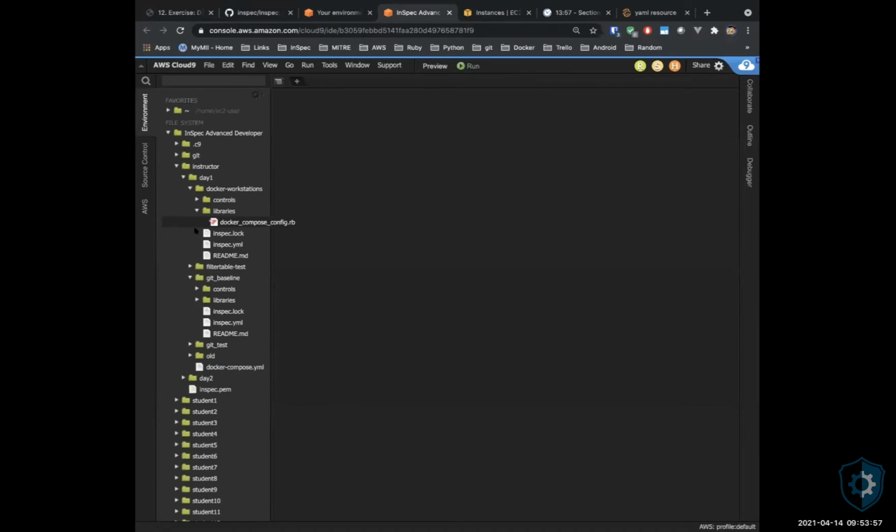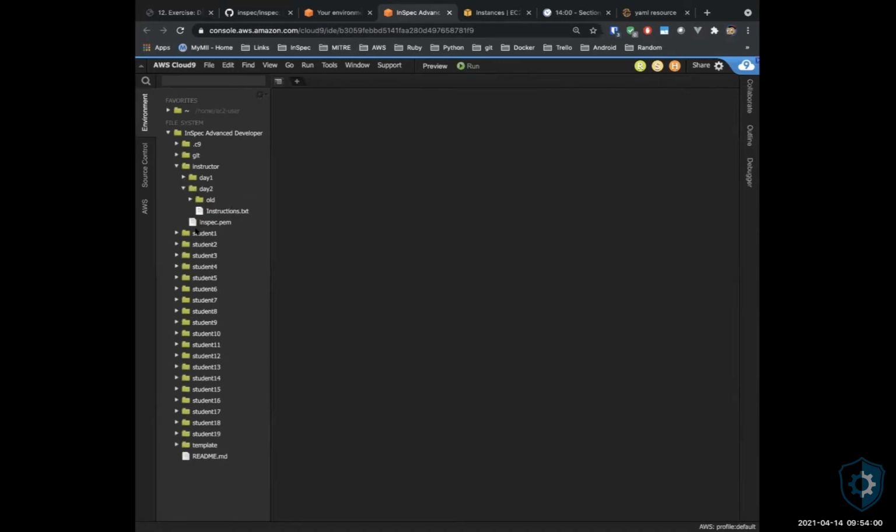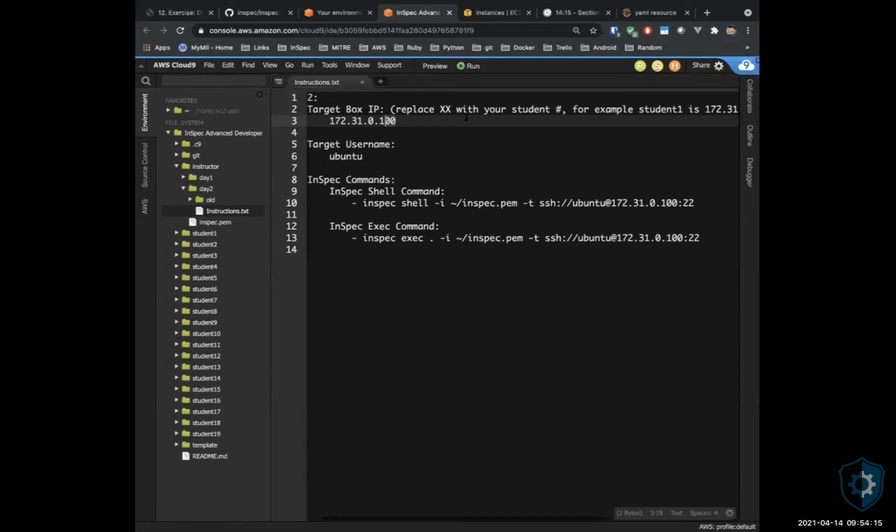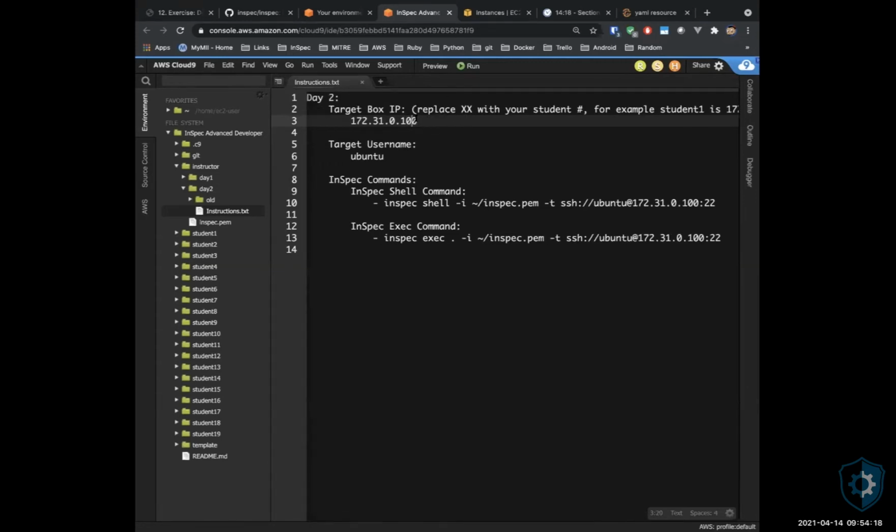If you go ahead and go into your environment and then open up your day 2, you'll see that you have an instruction folder. And inside of the instruction folder, there is a box that is assigned to you, similarly to how we did the first class. Just replace the last 2 numbers right here with whatever your student ID is. So if your student ID is 1, your IP address would be 101. If you're student 20, this would be 120. And so you have your own box that you can go ahead and SSH into, configure it as you need to be able to test. And this is what we will be working on for a majority of the day today.